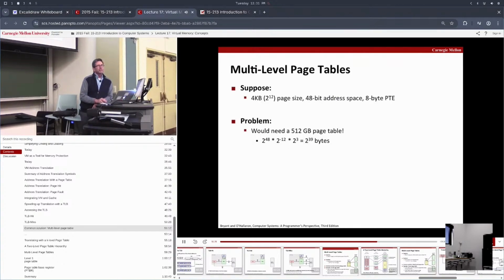Okay, if you've been paying attention, you're going to be very concerned about the size of these page tables. Suppose we have 4K byte pages, and our effective address space is 48 bits, like it is with an x86-64 system. And we have an 8-byte page table entry. We'd need a page table of 512 gigabytes.